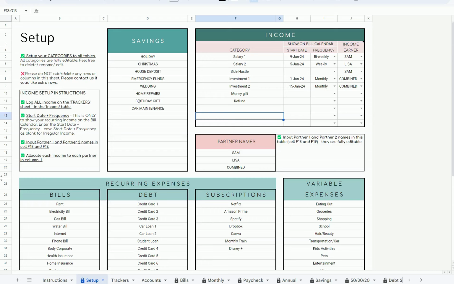Hi everyone, welcome to your Couples Budget 2.0 spreadsheet. This is a video tutorial on how to use it.